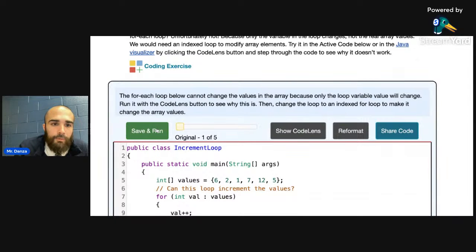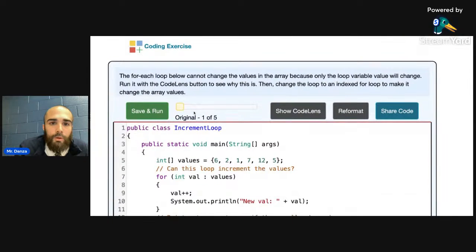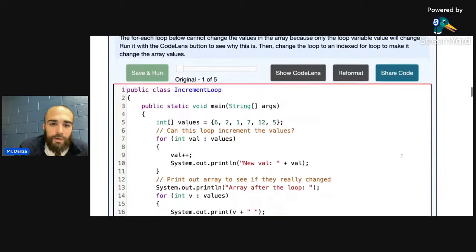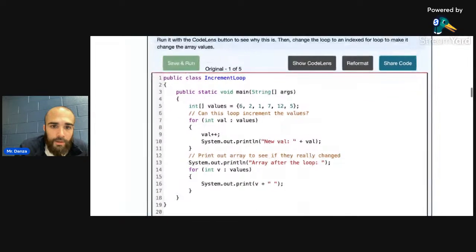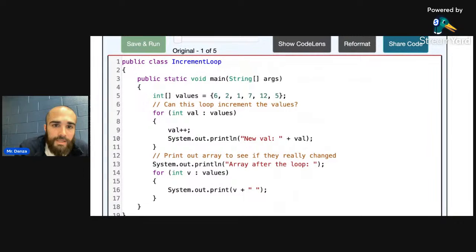It says the for each loop below cannot change the values in the array because only the loop variable value will change. Run it to see why this is. Then change the loop to an indexed for loop. So let's just run it and see what we get. I have my class increment loop, my main method, and then I have an array. And in my array, I have 1, 2, 3, 4, 5, 6 values.